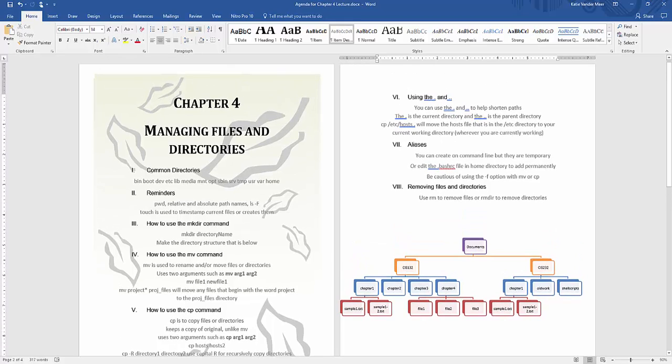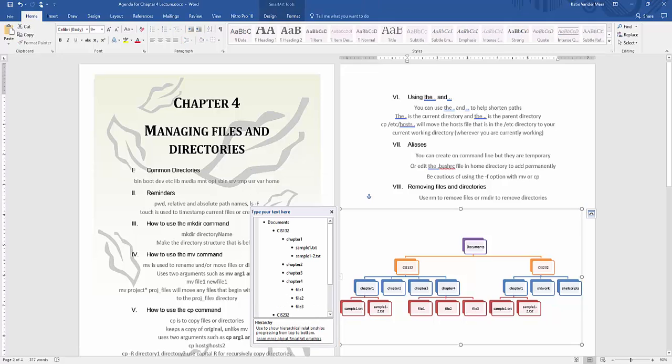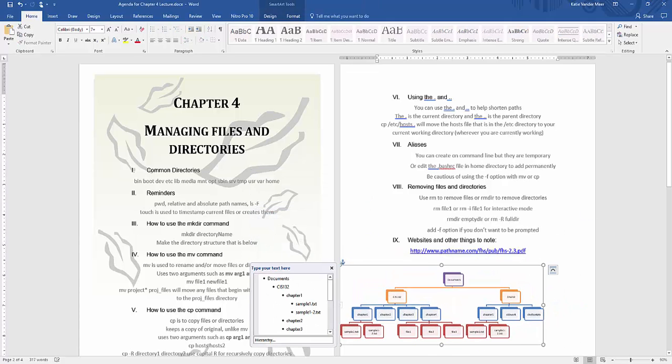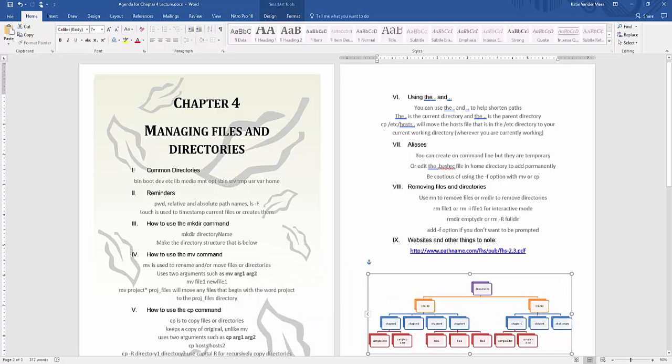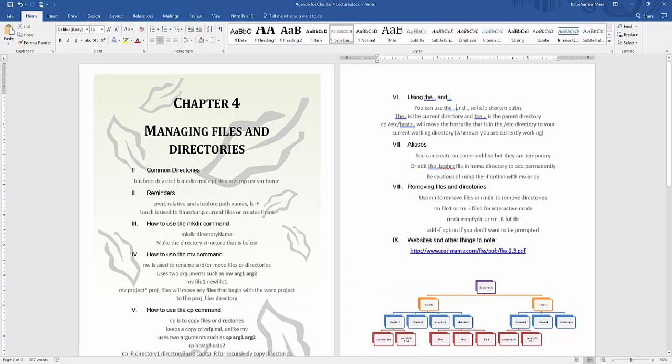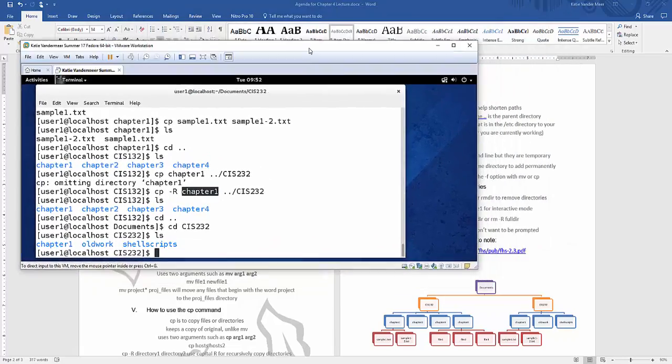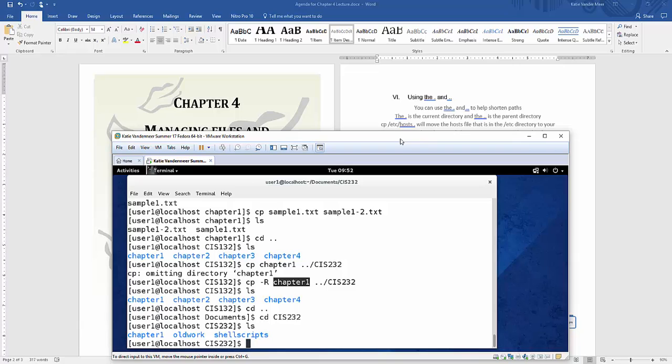A couple other notes real quick, and then this part of this chapter is finished, but there'll be more videos. Using the dot and the double dot, you can use them to help shorten the paths. So the single dot is the current directory and the double dot is the parent directory. I've been using the double dot to indicate the parent directory in a lot of the examples already.